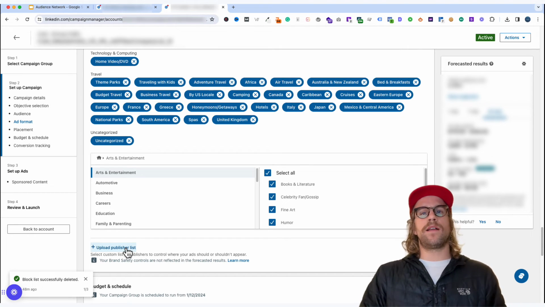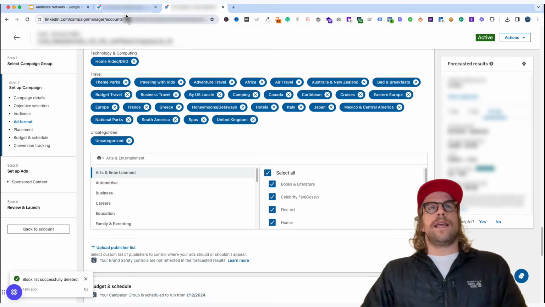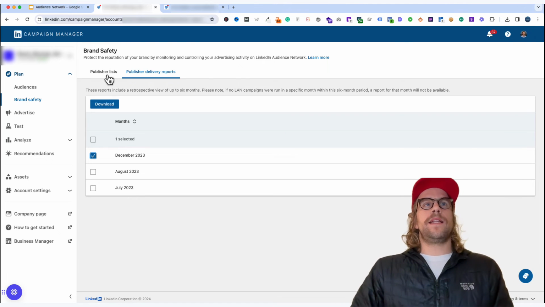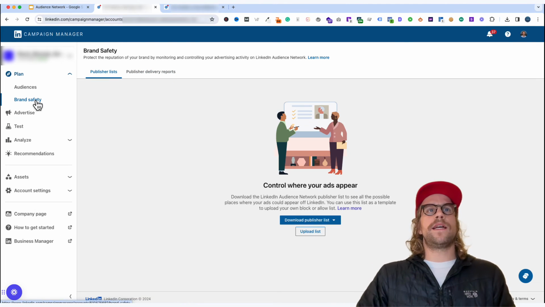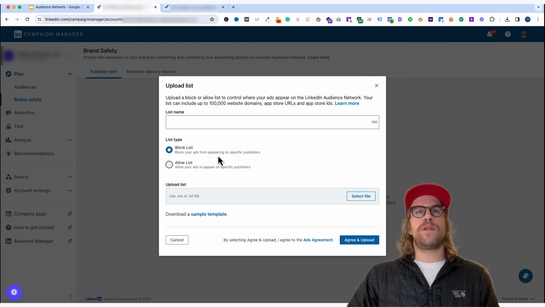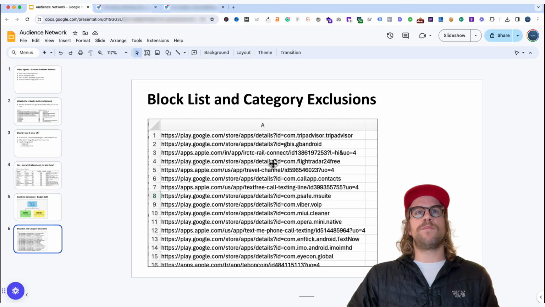Additionally, you can upload a publisher list, a block, or an allow list. So you can block URLs that you don't want to show your ads on, or you can allow URLs that you want to show ads on. In this example here, we'll go ahead and go into the brand safety section, publisher list, and we'll upload a list. So you can upload a block list, which is just a list of URLs that you want to block. I have an example of it here.